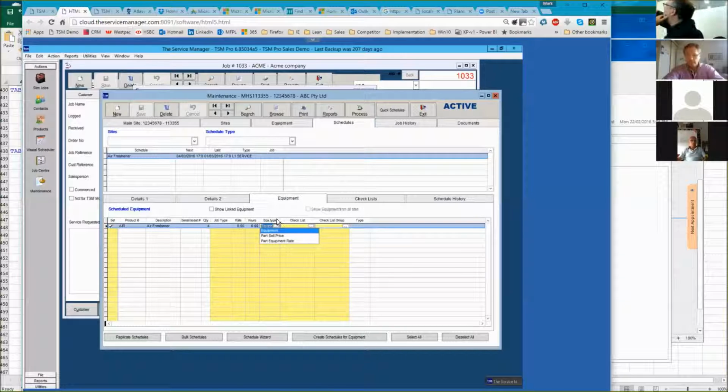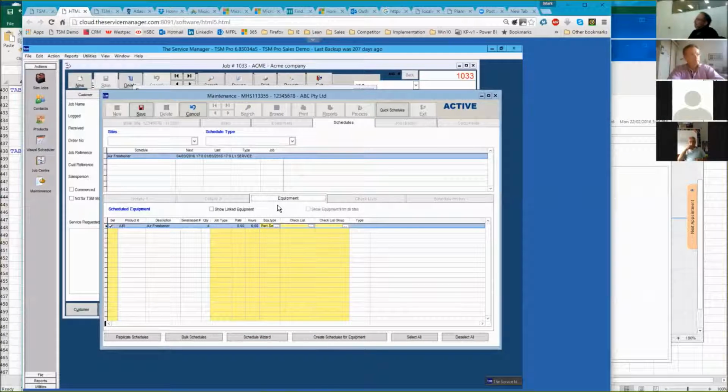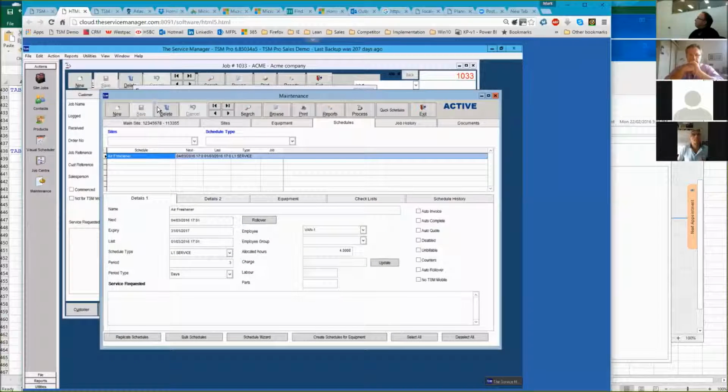So we've got a job there already. Let's go look at that. Set it to part sell price. Okay, so they charge $5 a trolley plus any parts they use to service. Okay, so this is correct by having part sell price here. Let's go and save that. With sell price, you can negotiate rates and have standard lists of types.